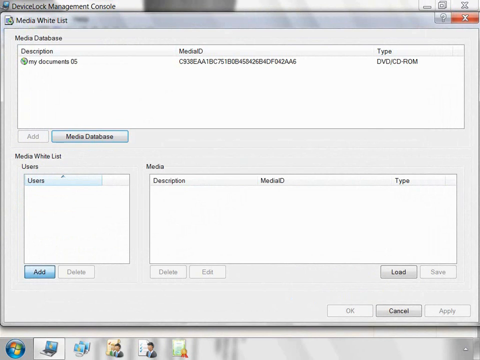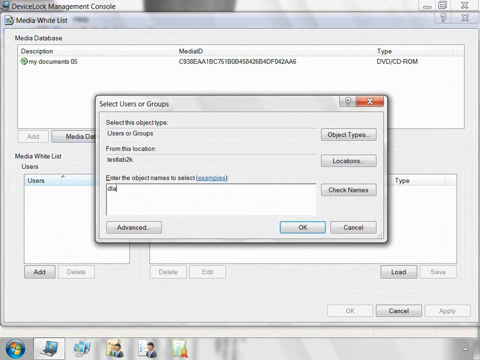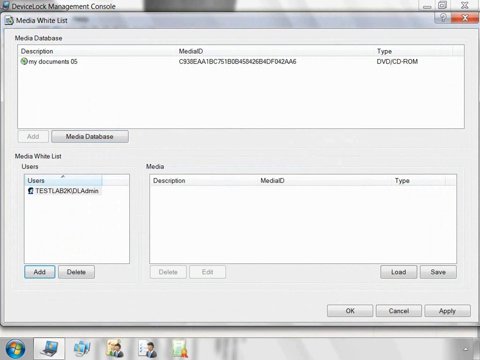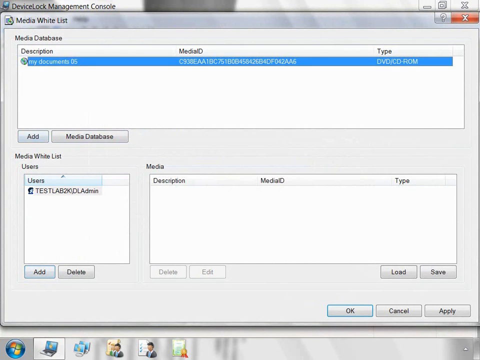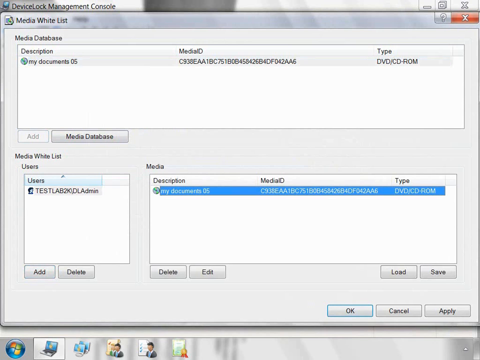Specify a user or user group the optical disc is to be whitelisted for. Add the media to the whitelist for the specified user group. In effect, this designates the media as authorized and allows it for this user or user group.